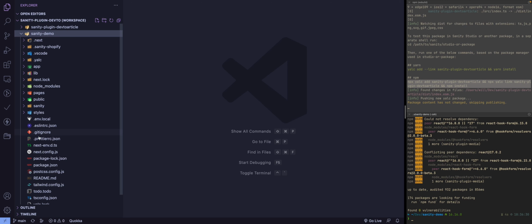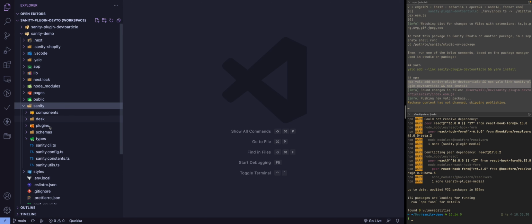The Sanity demo project is just a Next.js project. As explained in my article, I'm using Next.js because I'm calling some API from Next.js. But I'm also able to embed the Sanity Studio. As you can see here, we have this Sanity folder, which contains all the configuration for the Sanity Studio.